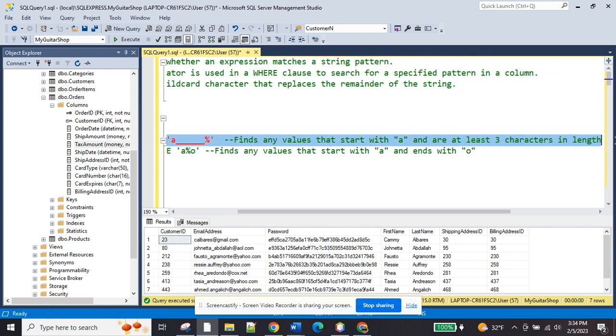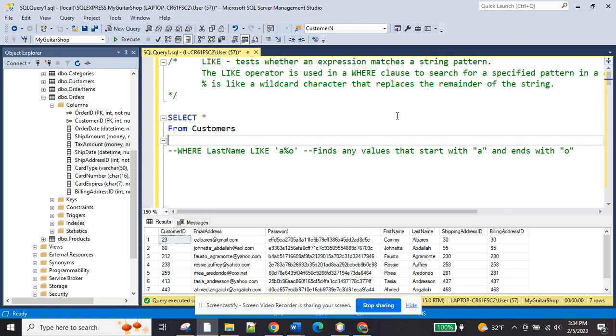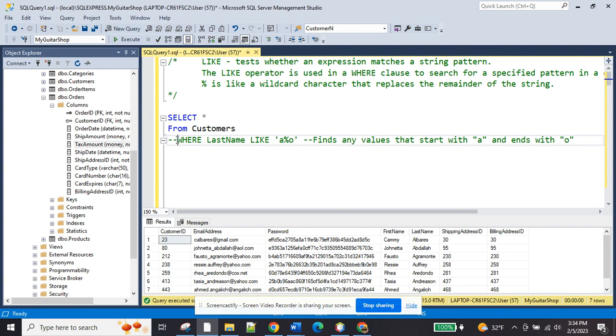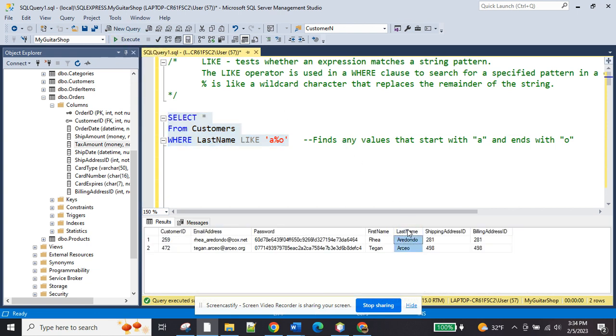And then finally, we're still searching customers where last name is like, and this is going to say it needs to start with A and end with O. And anything in between is fine as long as it starts with A and ends with O. And we do have a couple last names that begin with A and end in O. So that's how the like operator works.